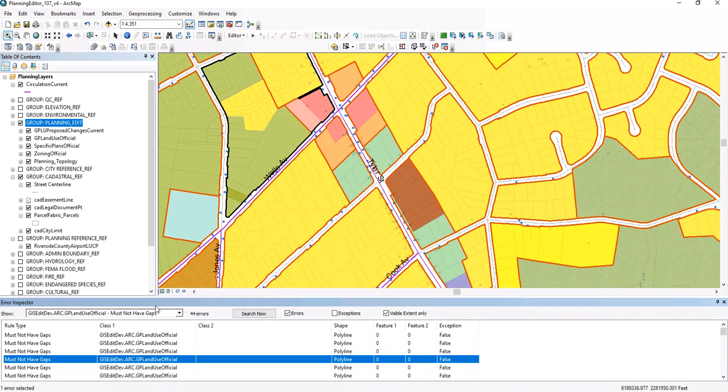Okay, and as you keep editing the data and fixing the data, you'll find that you'll get less and less errors. And this is an essential process along with the data reviewer to be run before you reconcile, which we'll show in another video.